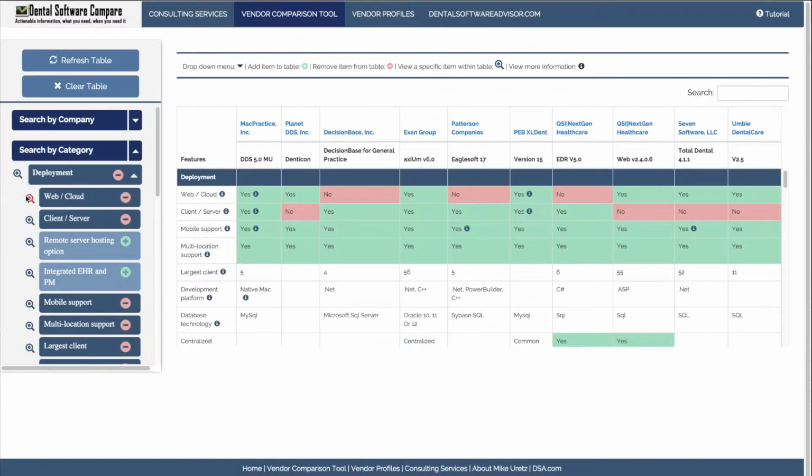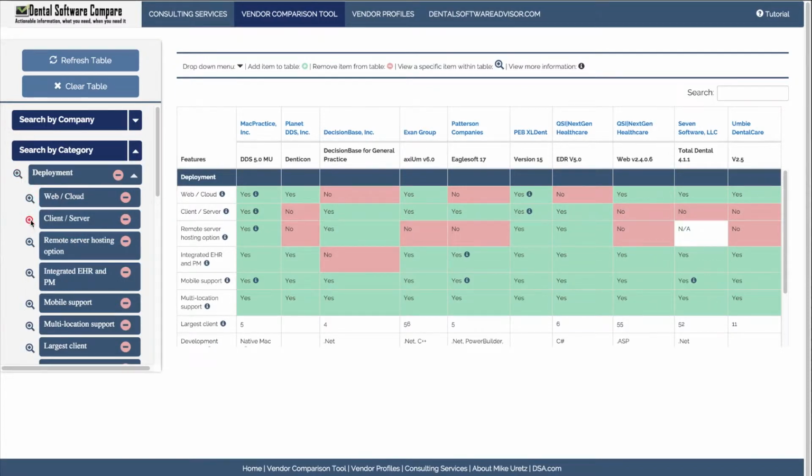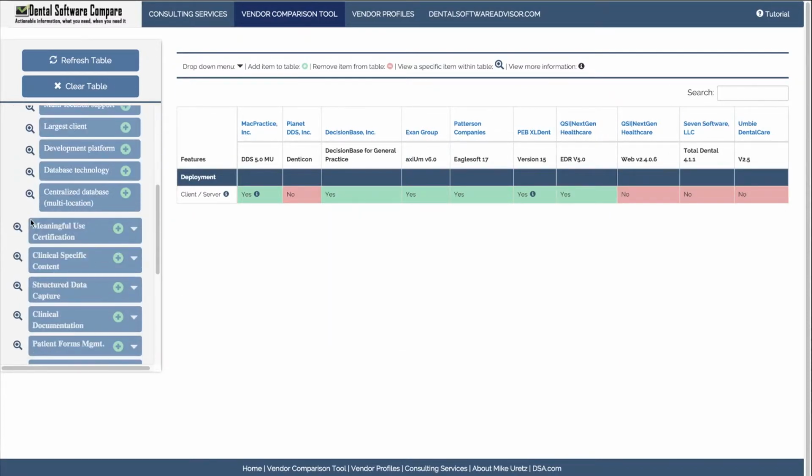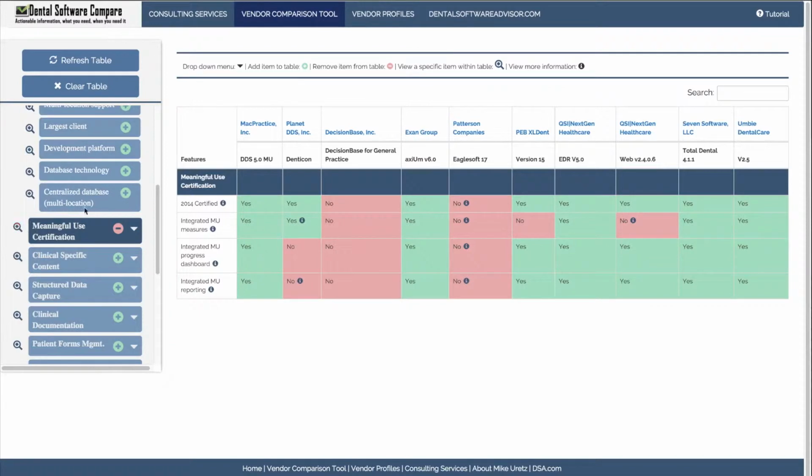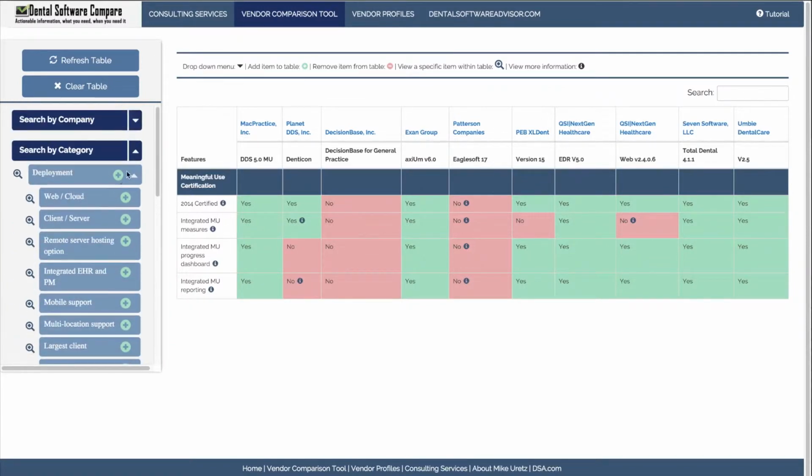Clicking on the magnifying glass on either a category or a specific feature will quickly display what you are looking for. To close either the category or features list, just click on the up arrow.